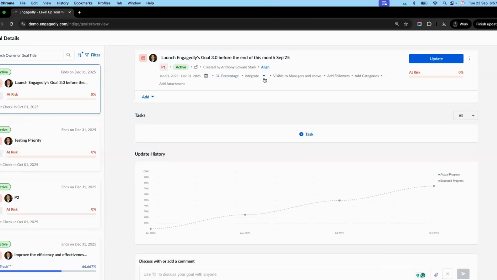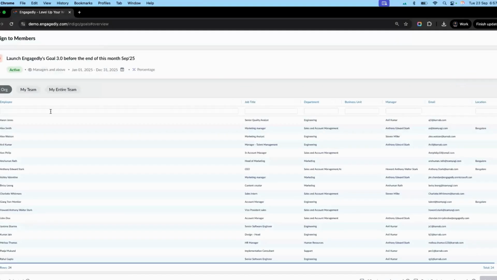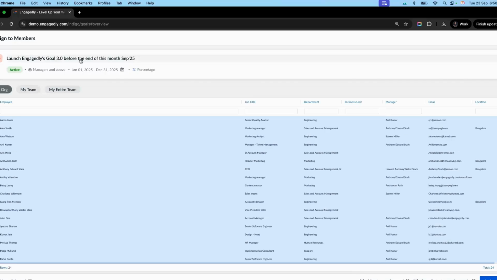Okay, now coming back to the question. So this is the goal that we've just created. Now click on these three dots, and now you have an option to copy and assign. Simply click on copy and assign. And if you want to copy and assign the same goal to multiple people, just select everyone and click on assign. When you do that, at the bottom right corner, all these people are going to be created with this particular goal.